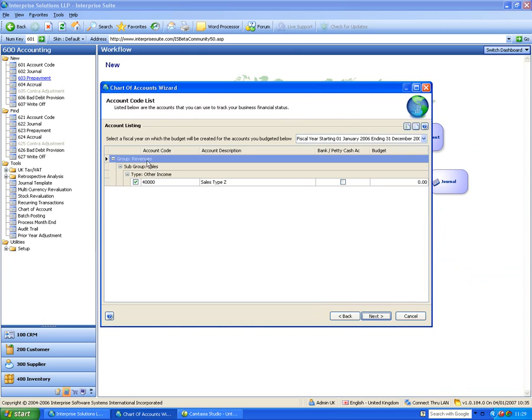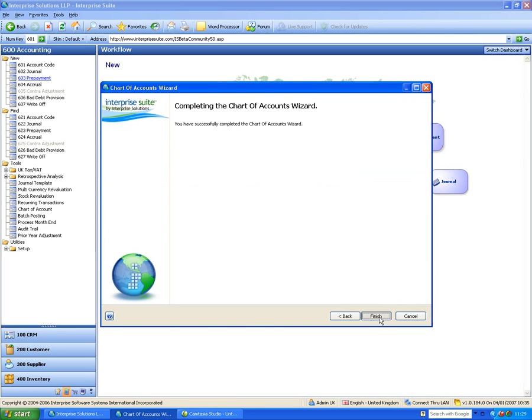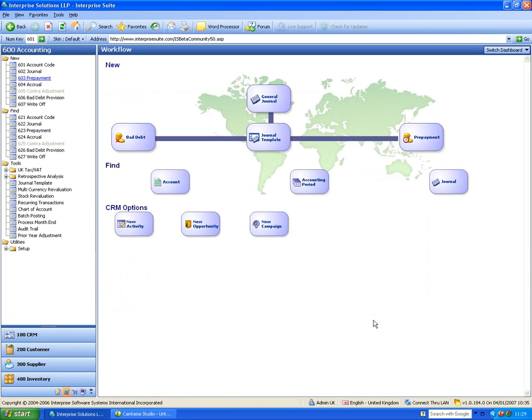This is meant for if we're doing a lot of accounts in one go. Essentially I've just done one, and I can assign a budget to this particular nominal code if I want to. So I say next, and that's generated that nominal code. But I could do as many nominal codes at once if I wanted to.